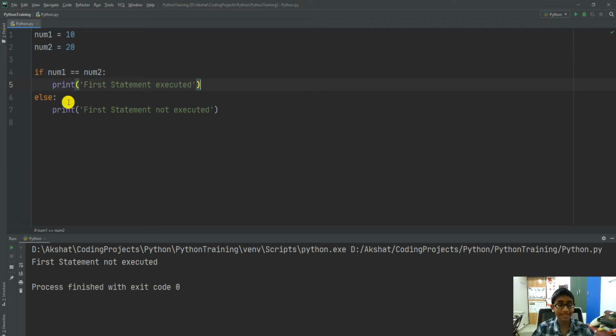I'm explaining a little bit about these conditional statements here itself. So it'll jump to the else statement, and the else statement will get executed if the if and the elif conditions are not true. I've not included elif here, but you will learn about it. So else, and then here we print out "first statement not executed". Very clear.